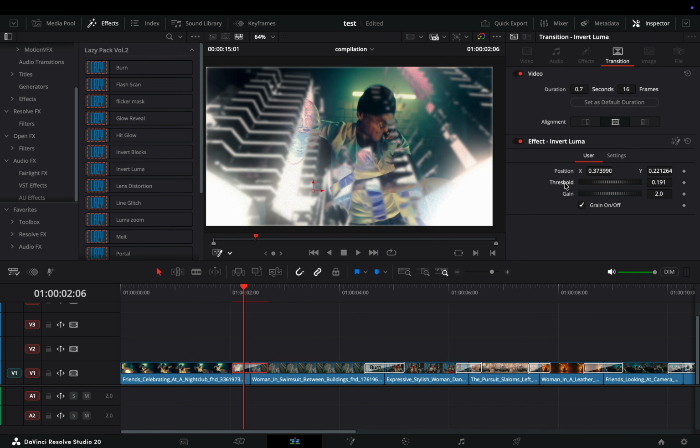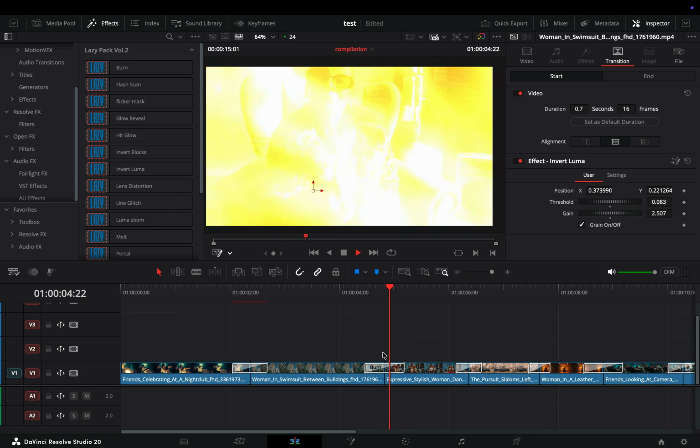With the threshold slider, you can adjust how much of your image is getting the glow effect. With the gain slider, you adjust the brightness. Also, I've added a grain effect, but you can turn it off if it's too heavy. I'm not sure if the grain is visible after YouTube's incredible compression, but it's there. The burn transition is maybe my favorite one.